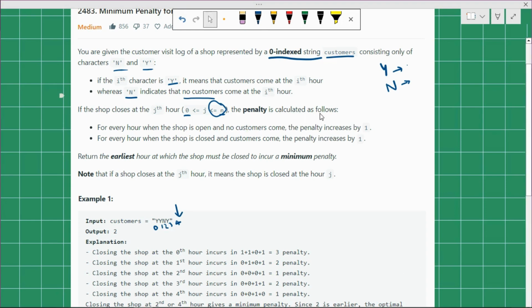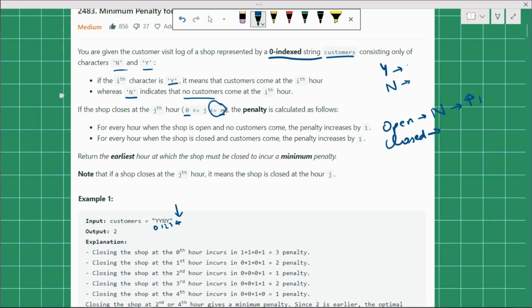The penalty is calculated as follows. For every hour when the shop is open and no customers come, that means it is N, the penalty increases by 1. For every hour when the shop is closed and some customers come, that means there should be Y, the penalty increases by 1.